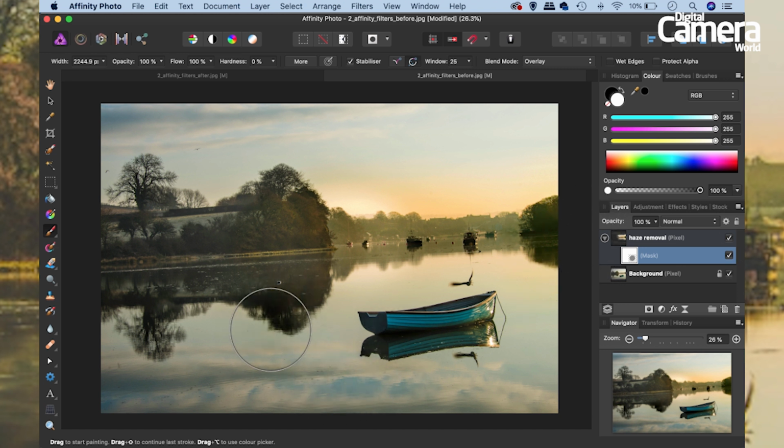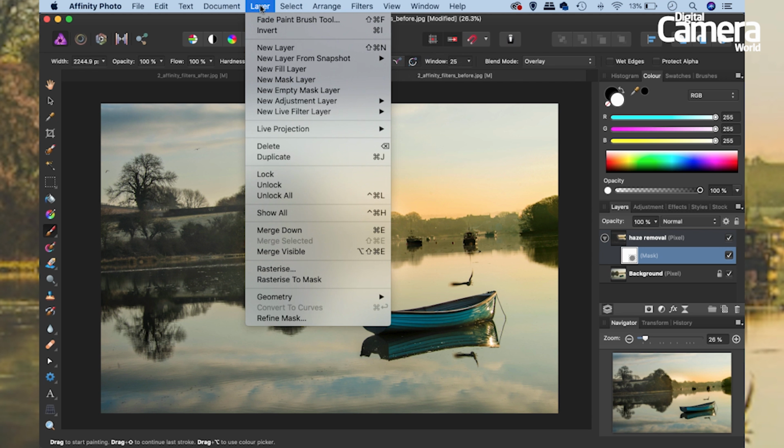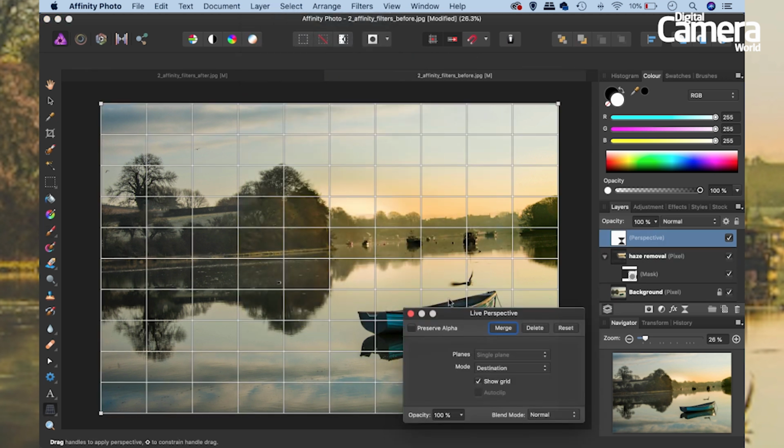Now let's add another filter effect. This time, rather than going to the filter menu, I'm going to actually go to the layer menu here, and notice we have the new live filter layer options here, and I'm going to choose the perspective filter. Now notice when I choose any of these filters in the layers panel over here, we see a new layer appear, and this is my new live filter layer. And the great thing about this is the effect remains on its own separate layer here, but affects all of the layers underneath it, just like an adjustment layer.